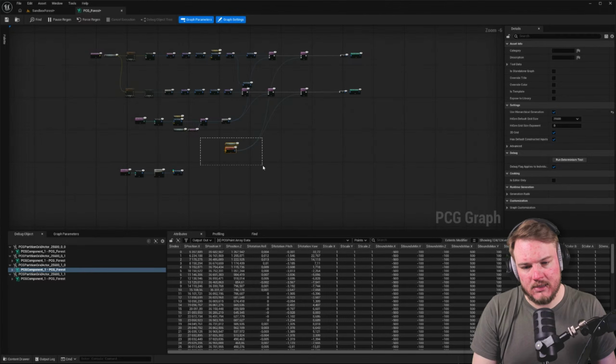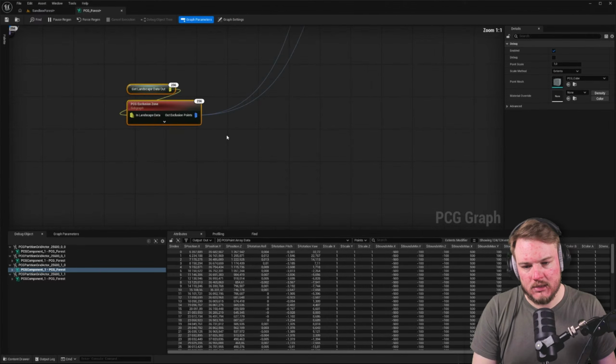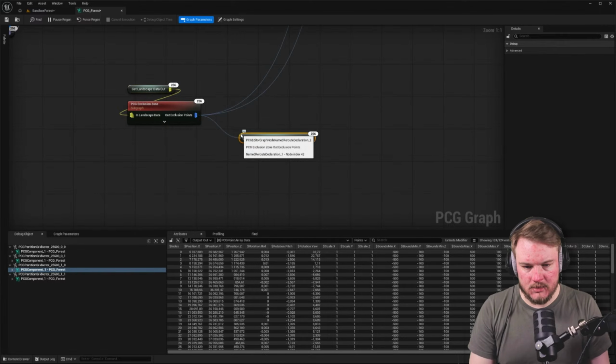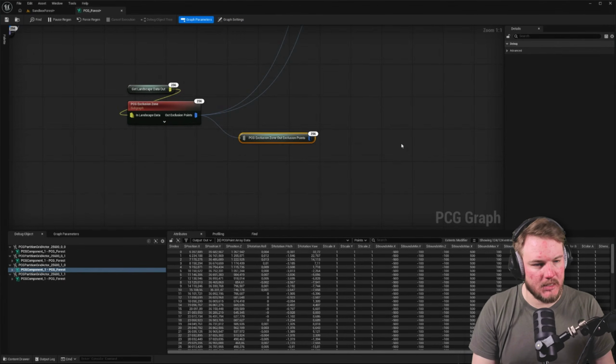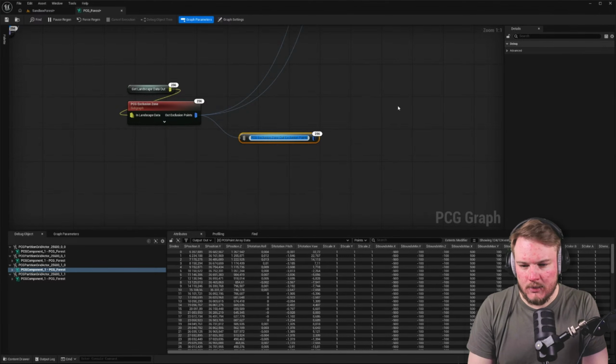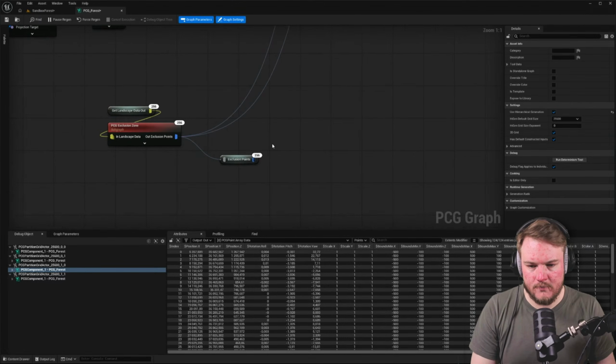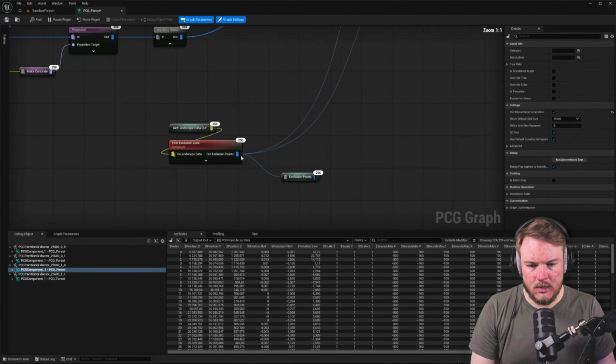I'm going to clean this part up. I do believe I can do this. Reroute. Let's do that. Can I rename it? Can. Let's call it exclusion points. And we're going to move all of this into this guy, which did not help.